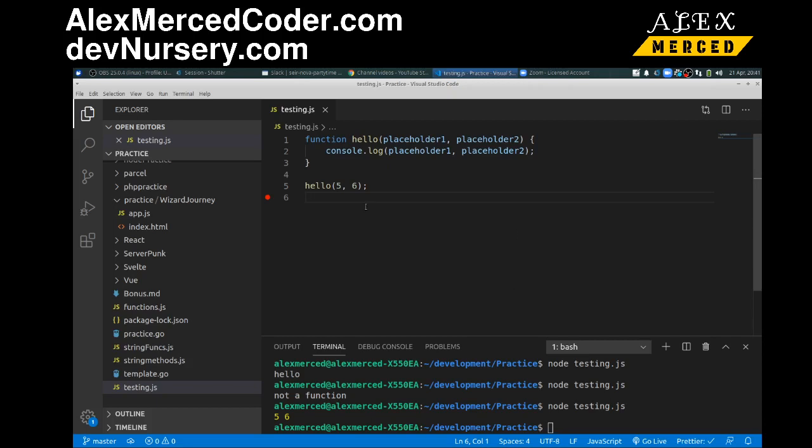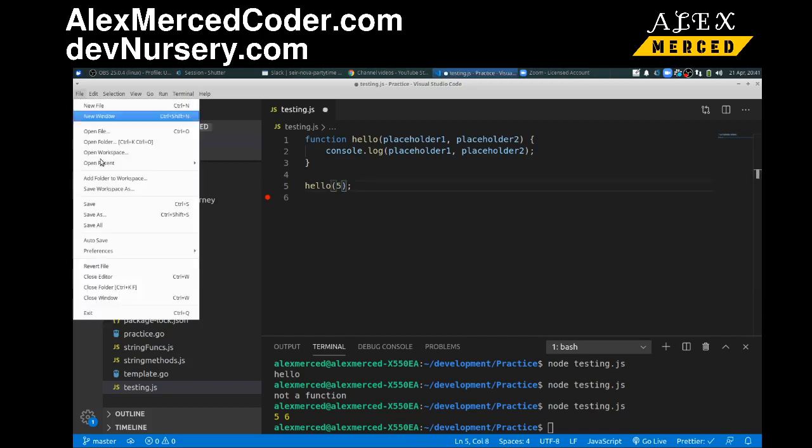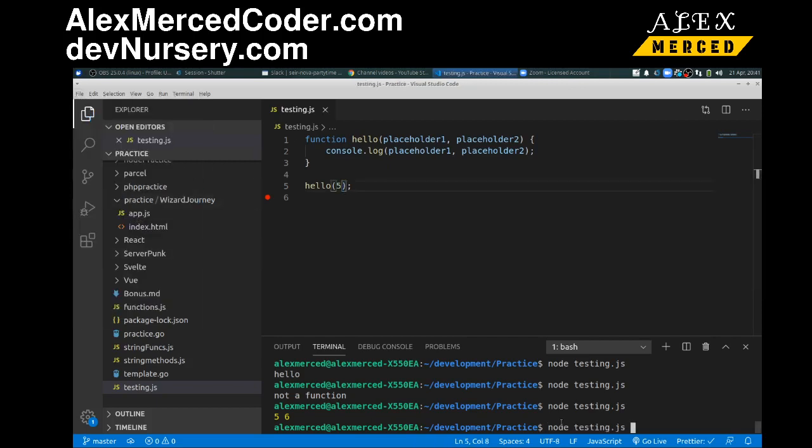Now, what if I only wanted to put in 6? I don't want to give it both arguments. What happens? Well, then I get 5 and undefined, because technically nothing ever got filled into placeholder 2. The first argument always fills in the first parameter, whatever name I called it, and then the next one fills the next placeholder, and you get the idea.